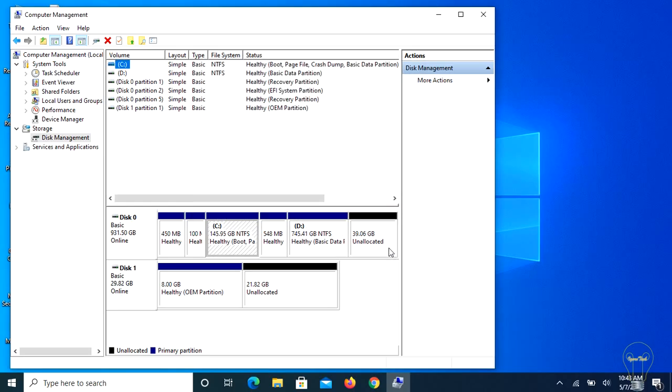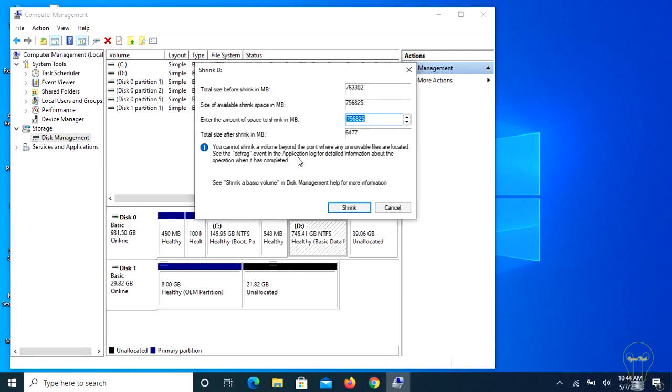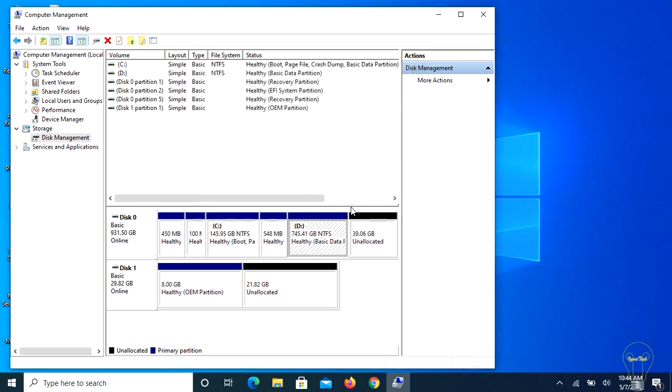Take note that there's 39 GB of unallocated space here. So we need to add 61 GB to make it 100 GB. So here I will input 62,000 megabytes. Then click Shrink to proceed. Now we got 99.61 GB unallocated. It's near to 100 GB. Let's accept that and proceed to complete the partition.